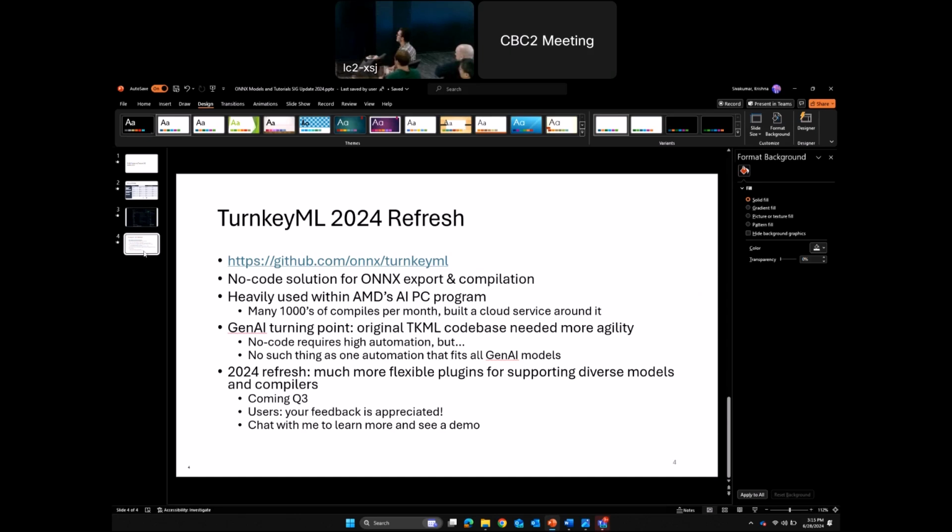And so that made it really easy to refresh the Onyx model zoo because we could go discover thousands of PyTorch models and turn them into Onyx models. This is also getting heavily used within AMD for the AI PC program. So we're doing many thousands of compiles per month as we make sure all this stuff works on the AI PCs. And we even built a cloud service around it. You're doing so many compiles all the time, we wanted to start doing them in parallel and get a ton of them done per day.